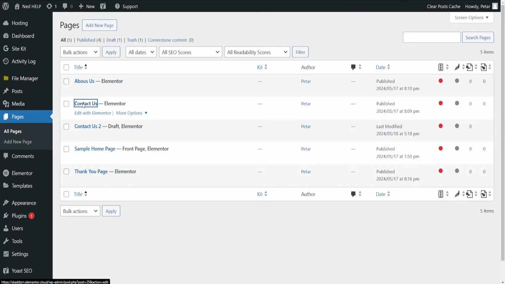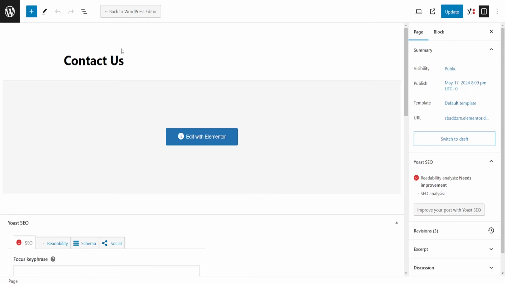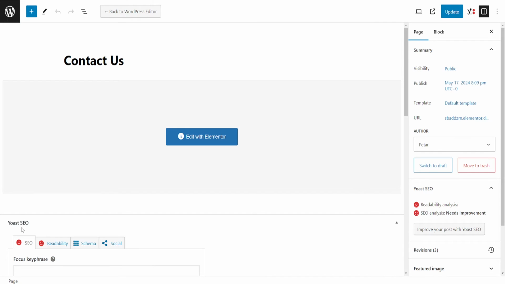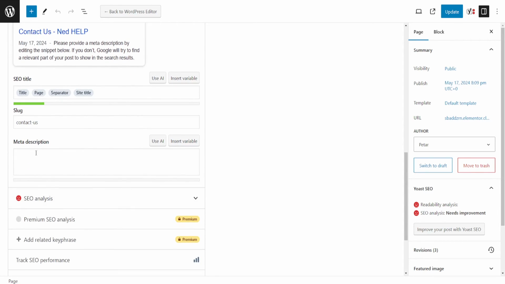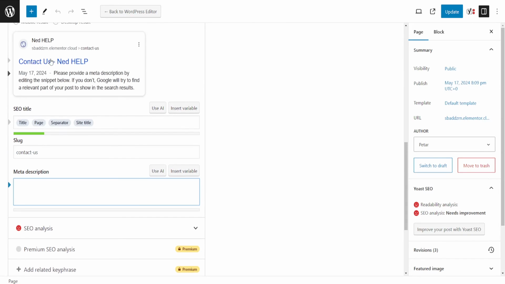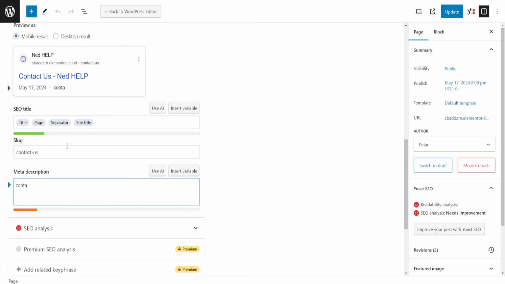I'll just click on the name and it's going to load it up in WordPress Elementor, and you should be able to have this tab Yoast SEO. Now here you will see a section for meta description, and this is basically what is going to show up right here. So for example, contact net help support on this page.